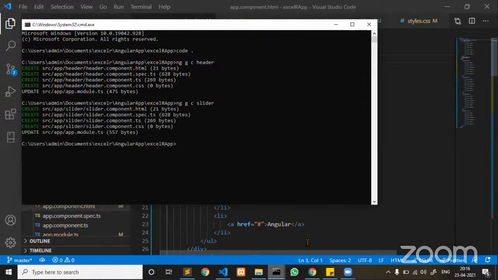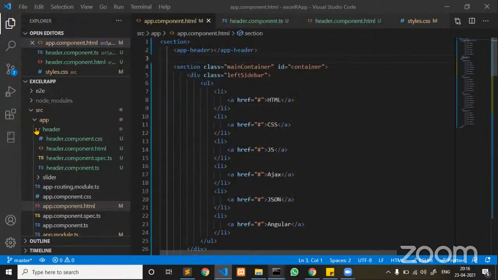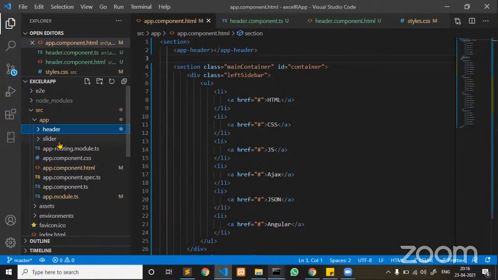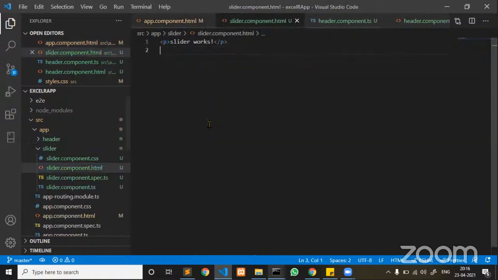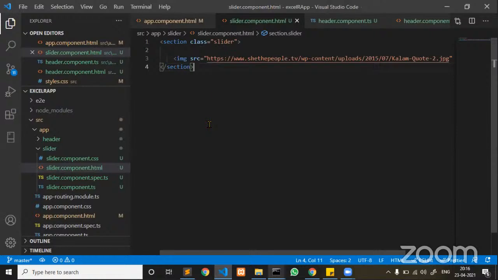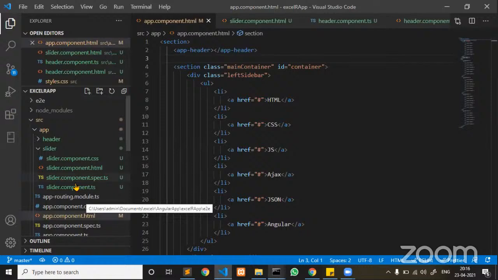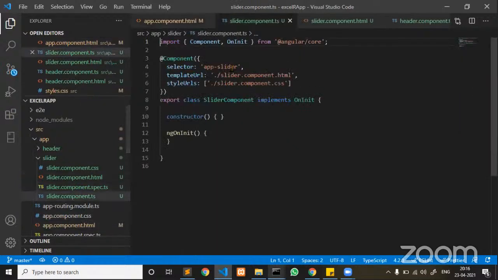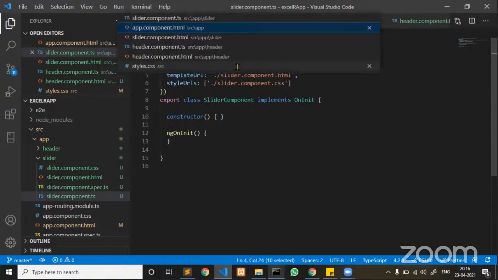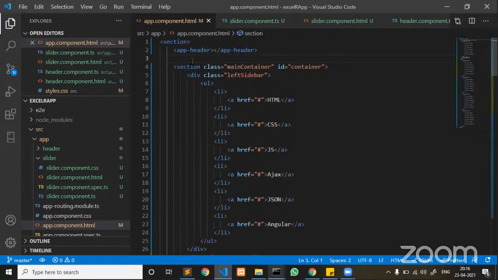Once the slider component is created, you can even see inside the app folder that the slider component is also generated. Go back to HTML, copy and paste the slider component HTML which you have collected. If you want to reuse the slider component, go back to it, take the selector value app-slider, and use it inside your app component as a tag, app-slider.